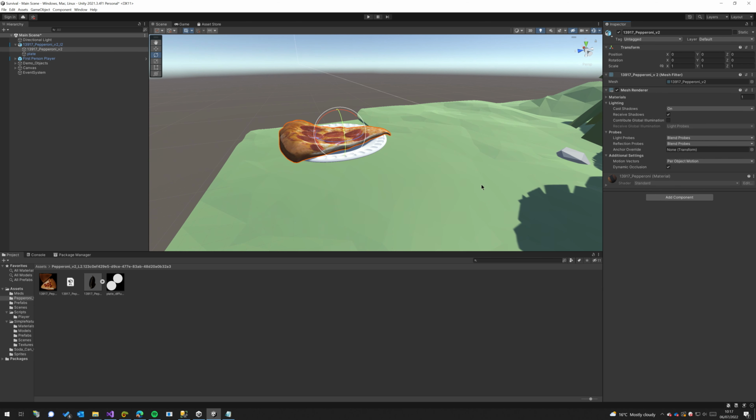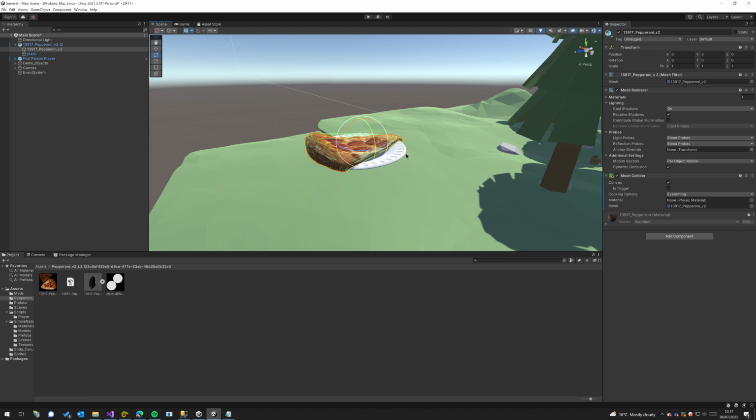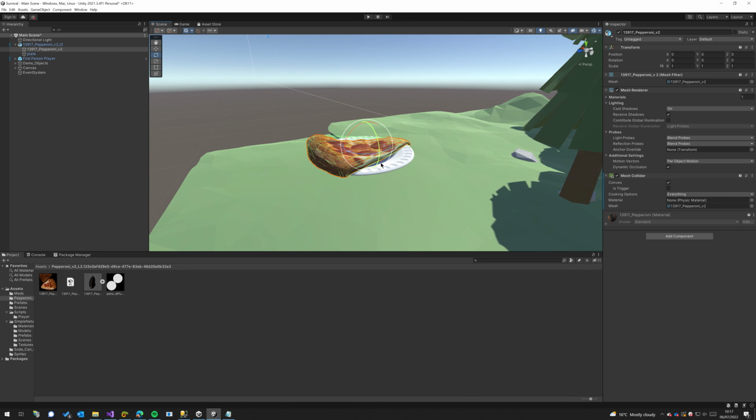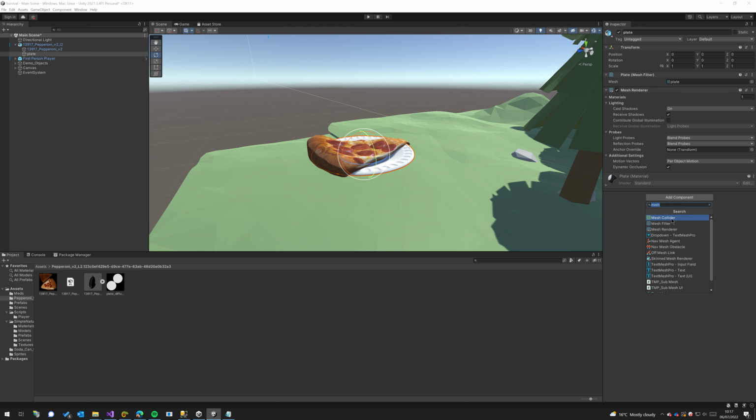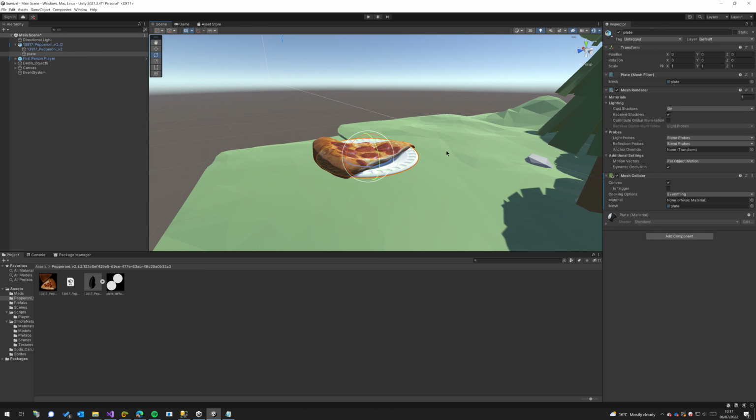And we will now add a mesh collider onto this pizza slice, so now when our ray casts for the interaction script we want to write hits this, it will be able to detect that it's food. And we're just going to put it on the plate as well, just in case you're not looking at the pizza, the plate is sufficient as well.